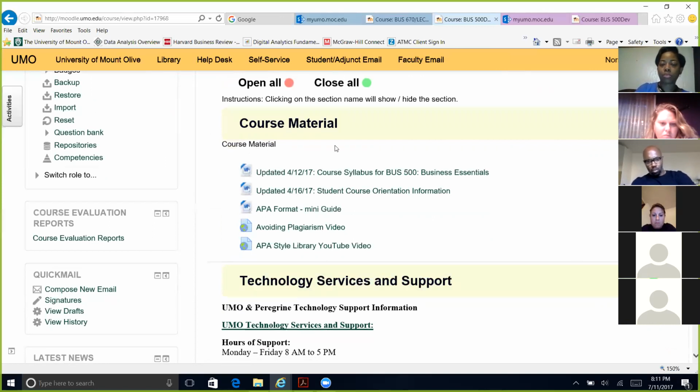Typically what you're going to see is the course material. In the course material, you're going to find your syllabus and any other information that the instructor wants you to know. Equally important, in the syllabus, you're typically going to find the type of textbooks that you're going to need. It's going to list the textbook, the author, as well as the ISBN number, so you can get those textbooks ordered so you can have them ready for your courses.